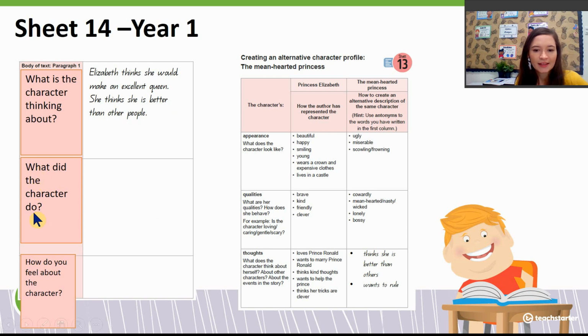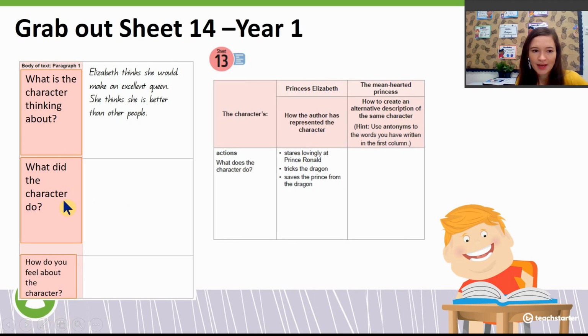Okay, and then here you're going to write what the character did. So you need to have some actions. So I put down that she lets the dragon eat the prince. So I've got to put that into a sentence. So here's my sentence. At the end of the story, Elizabeth lets the dragon eat the prince. Okay, so I've got my capital letter and my full stop.